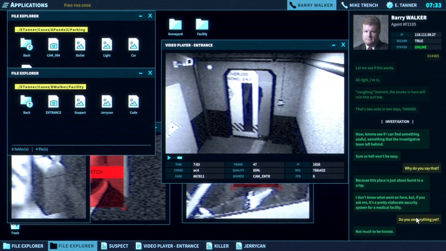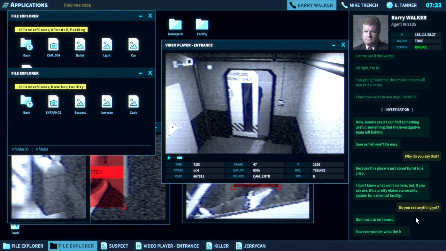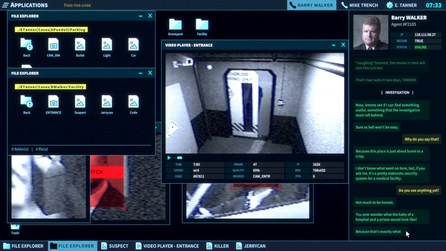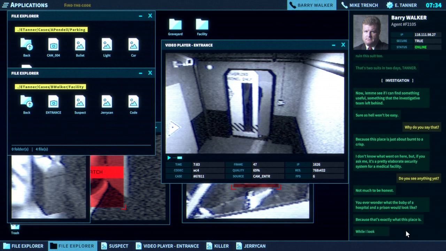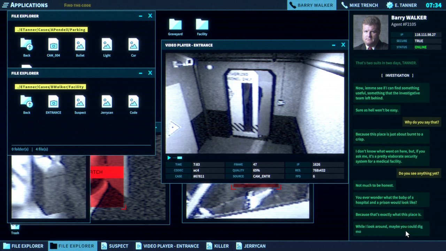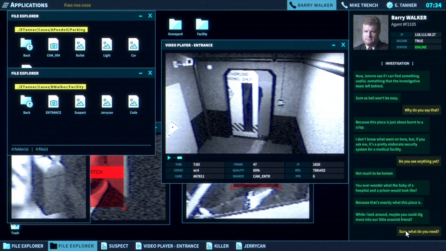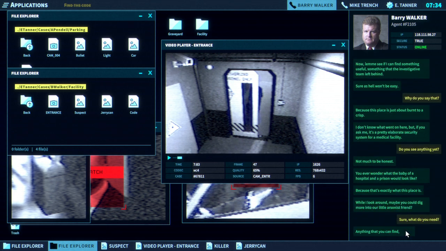Not much, to be honest. You ever wonder what the baby of a hospital and a prison would look like? Because that's exactly what this place is. While I look around, maybe you could dig more into our little arsonist friend. Anything that you can find, Tanner.